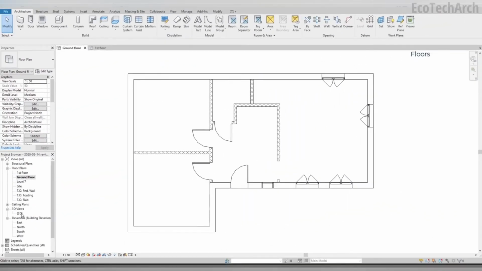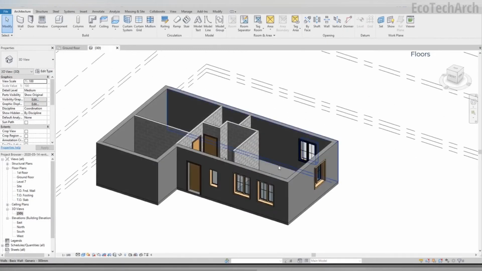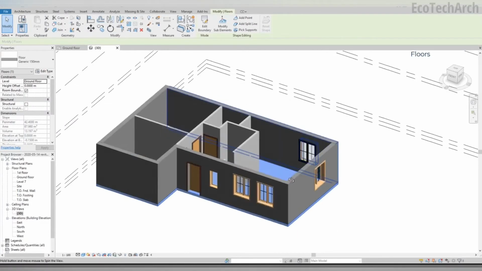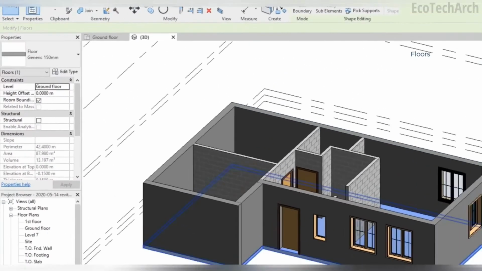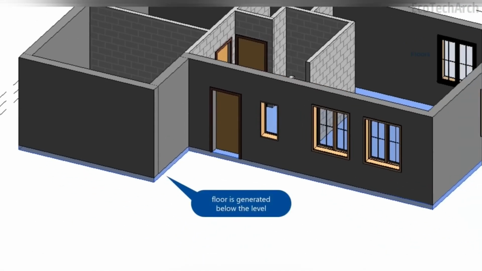Now it's time to learn some tips. Let's have a look at the floor appearance by switching to the 3D view, and here you have it. Now you can select the floor, and at the left you have the properties for the floor. Notice that it has a specific thickness. An elevation at top is 0 meters because it's exactly located on the same level as the ground floor. An elevation at the base is negative, minus 0.15, as it's generated by default below the surface level.